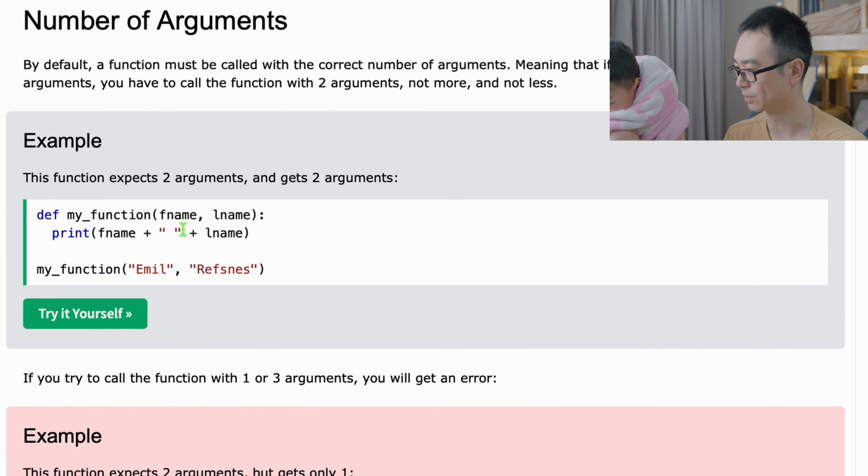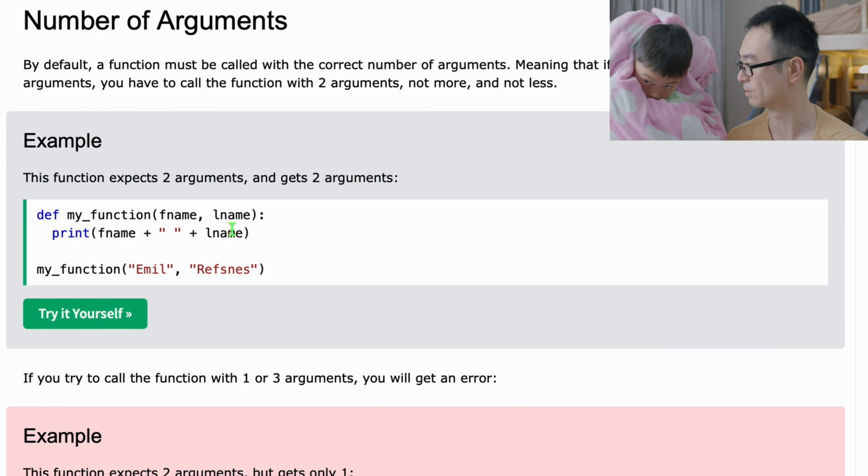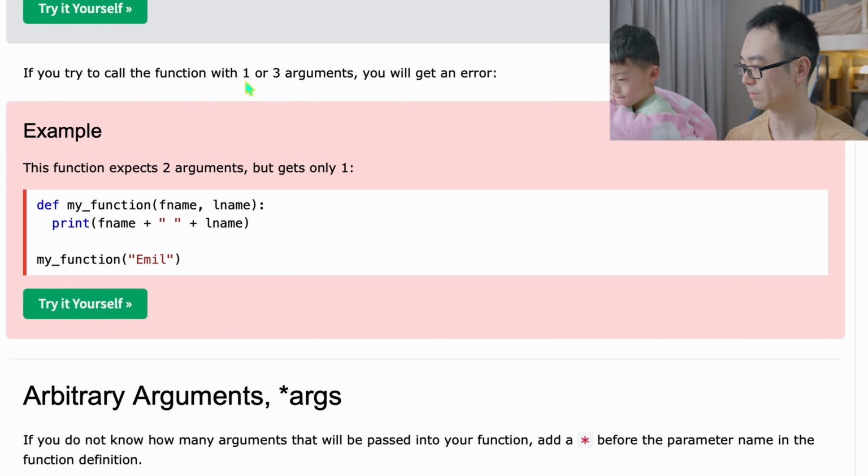So for example, in here, it takes two arguments, so two inputs, first name and last name. When you call the function, you can use the comma to separate your inputs. That way, inside the function, you can use both of the inputs from outside. And if you name two arguments for the inputs, you cannot pass only one, otherwise it will be an error.